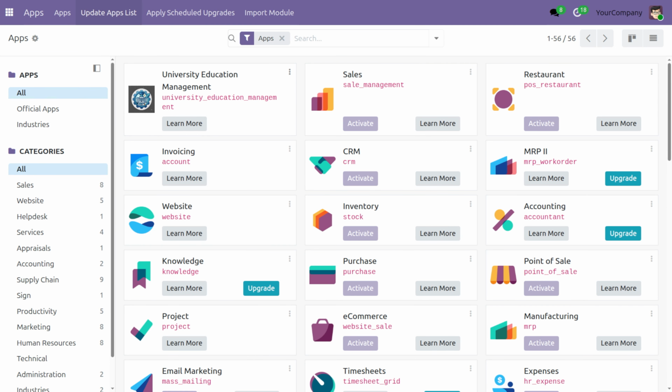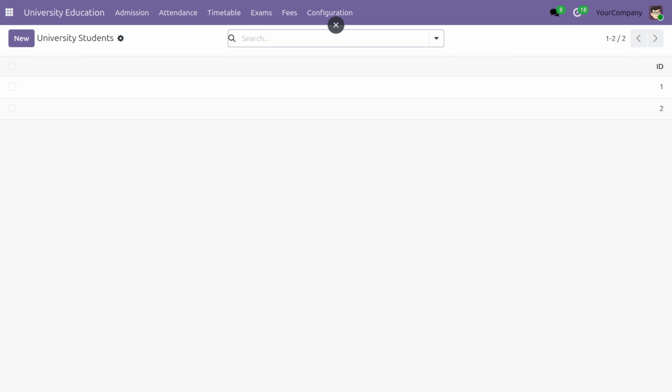Once it's done, we need to move into our university education management. So we need to wait for a while. Let me upgrade the module. Once you upgrade the module, and if everything is given successfully, you will be getting the result over here. If there is no error in the code that we have provided, you will be getting the result.